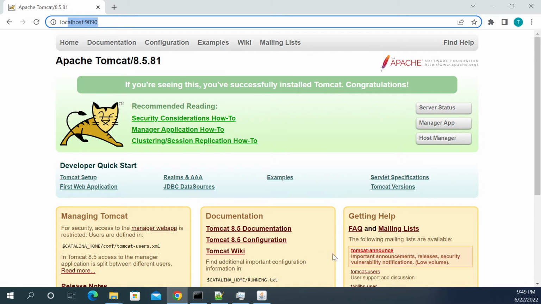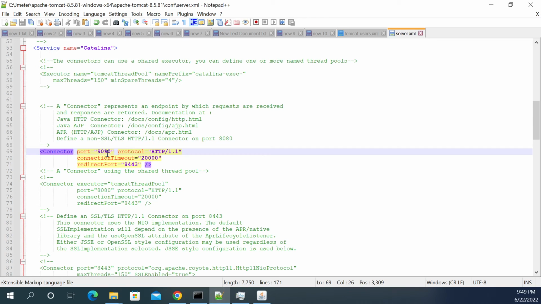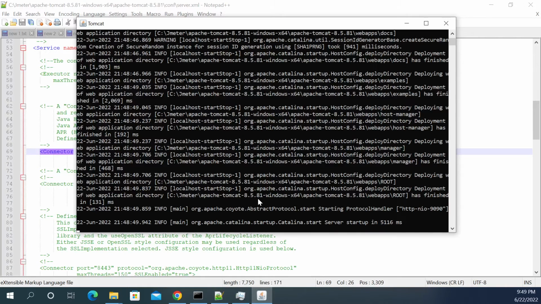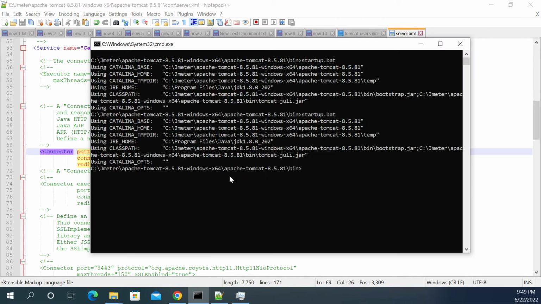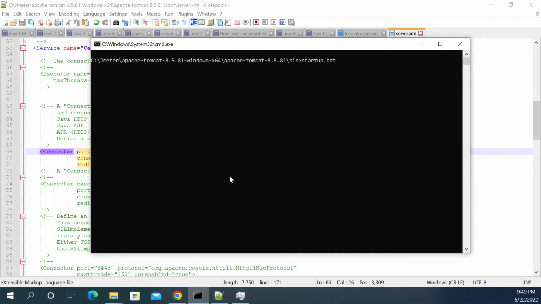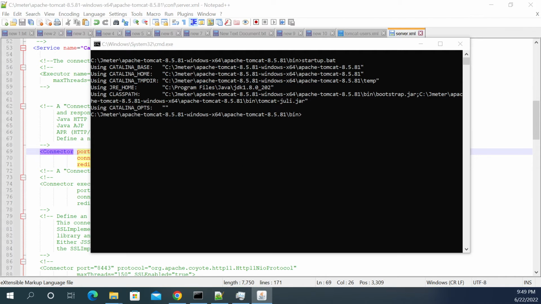So let's take another example. If you are using some port, and you're still unable to access it even after multiple restarts, I'm just taking an example of that. I'm running another service on 8081, and now I'll try to start the Tomcat server once again. So I'm clearing this with cls and starting Tomcat.